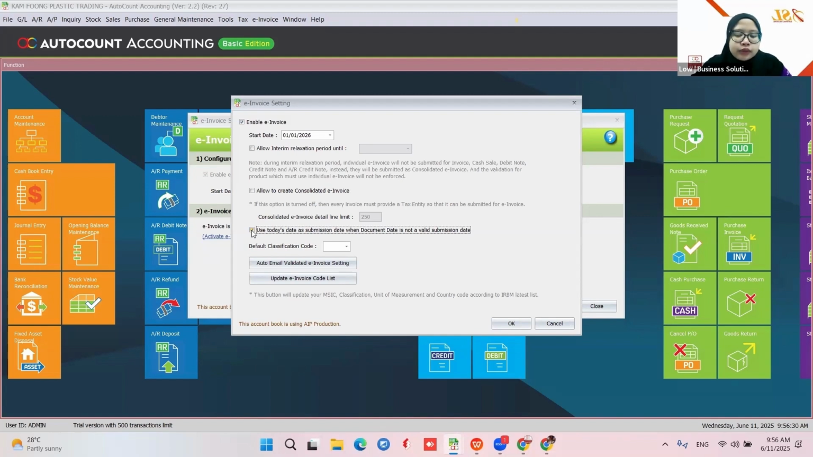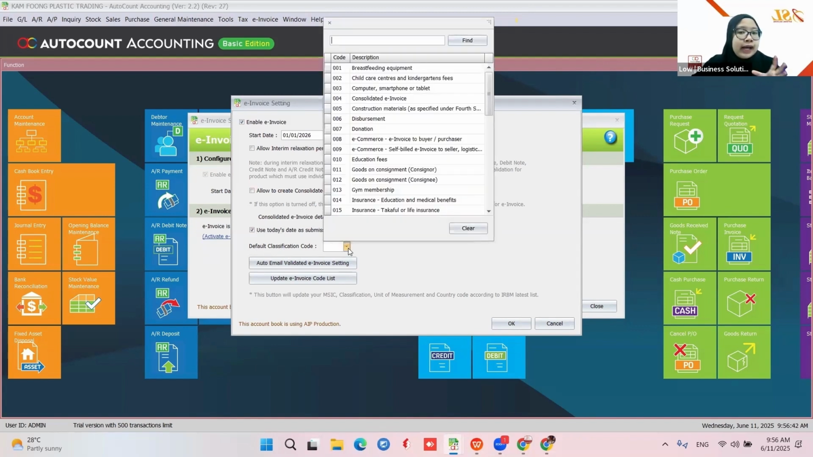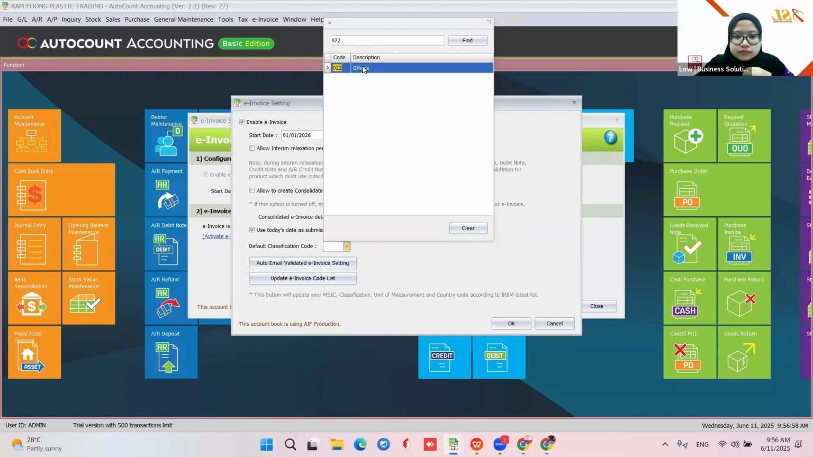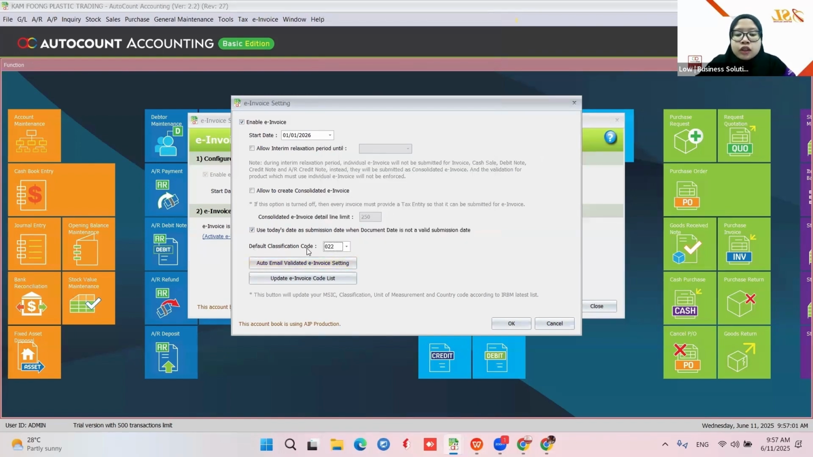In this one you can tick, and the latest version can also set the default classification code. Let's say all of your items, your stock, is not categorized in any of the classification codes provided by LHDN. You can set it to 022, which is others. You can set this for all your items, so you don't need to set one by one. And here also has a new function, which is the auto email validated e-invoice setting.